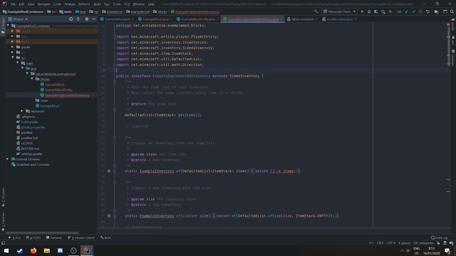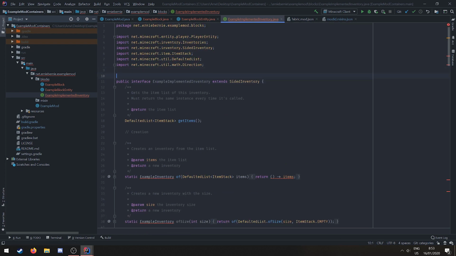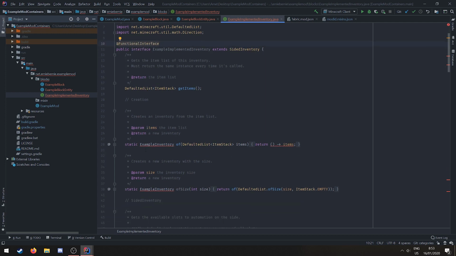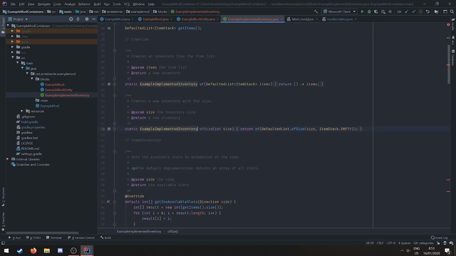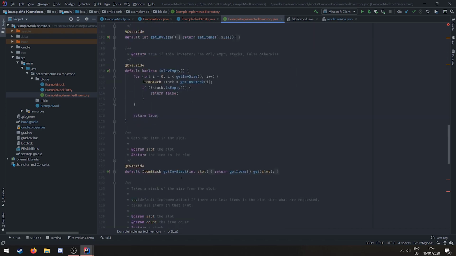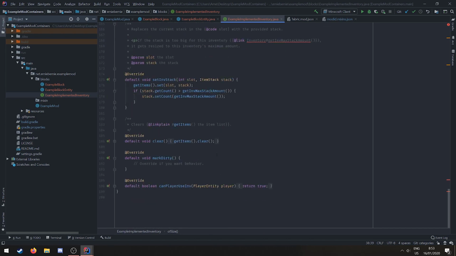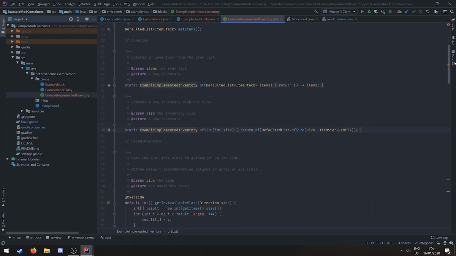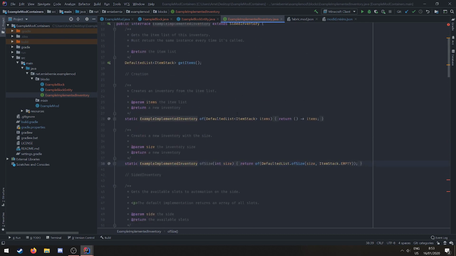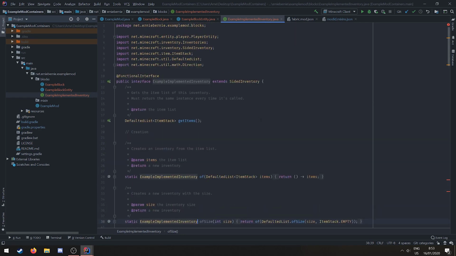Also up top here, we need to put at functional interface. There we go. These imports are all wrong. We need to change this to this. Yep, that's all. So now that should be working. All right.